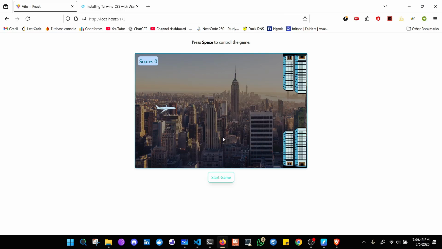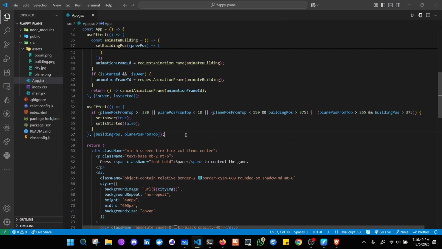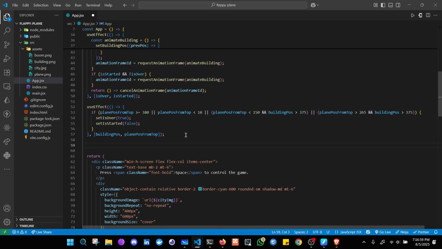And you can reset this, and again all the positions of all components are set to the initial position again. Now let us handle the player input, I mean the control system for the game. So we will be controlling the position of the plane by space. So let us create a function.